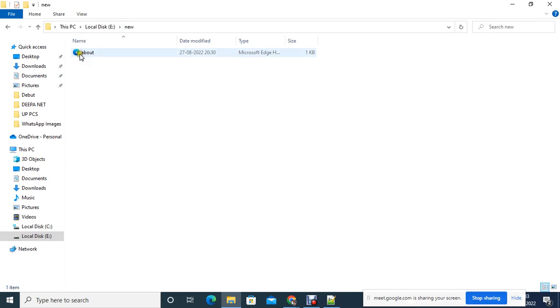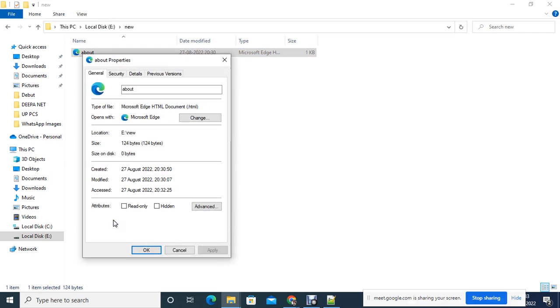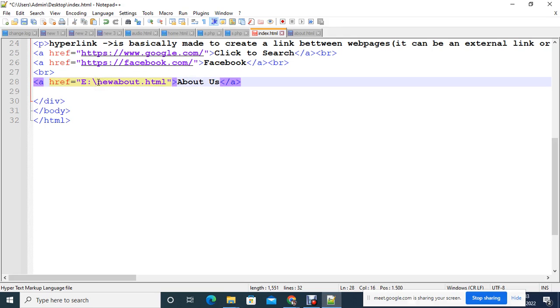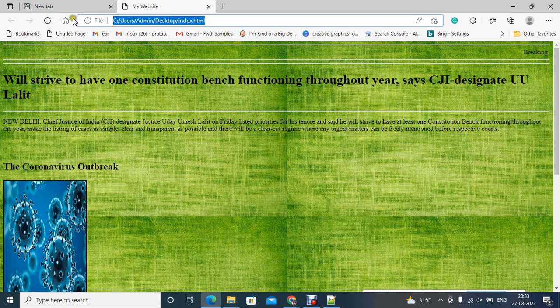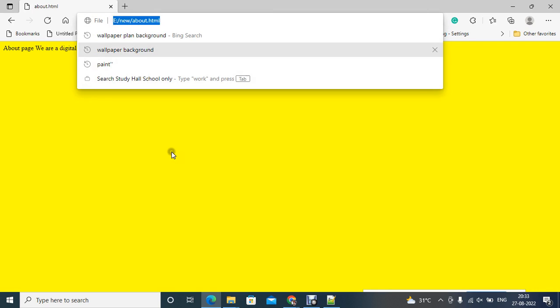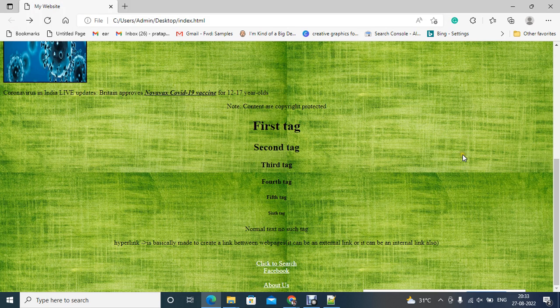Check it here. About is here. Now I will go to this place, properties. We'll copy this. One more slash has to be there. Now if I click and run this file, okay. So previously the URL, see, the URL has also changed. So this we have to do if both the files are in different locations. Are you getting?